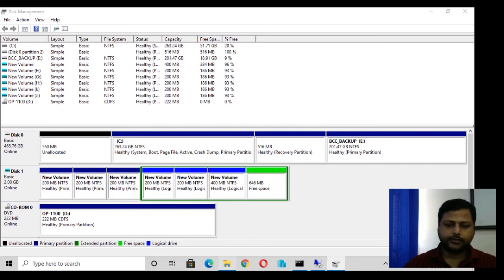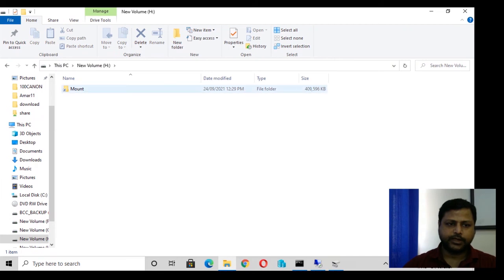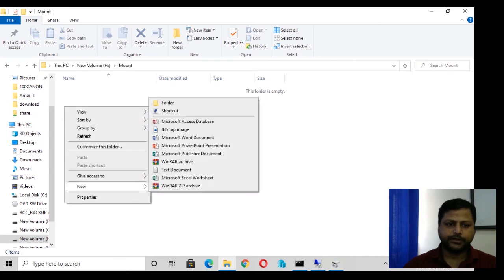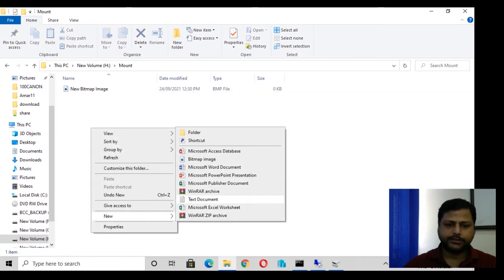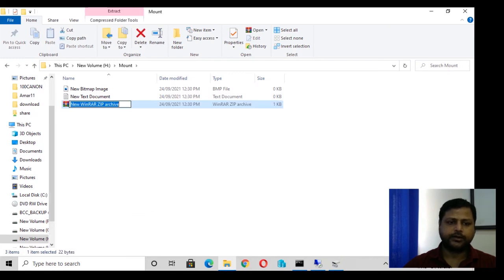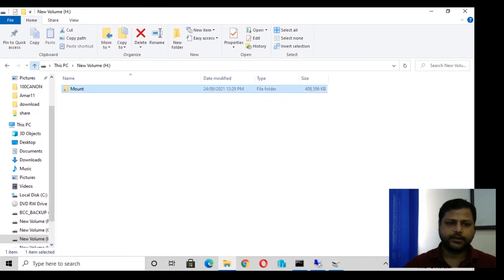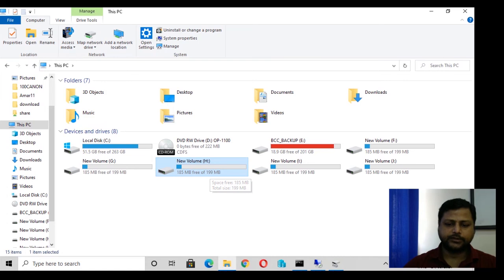So we'll see that. When we come to the system, if we go to the H drive, you can see that this mount folder has appeared over here. We can save our documents here. We will create some documents: a new bitmap image, another document, that is a text document, and a new WinRAR document. So these are the documents. Now if you see in the mount, we have created those documents and they are stored in the mounted drive, which is hidden. That drive is not displayed over here.